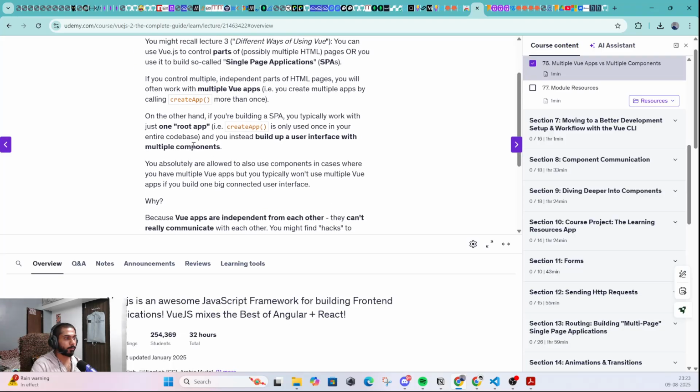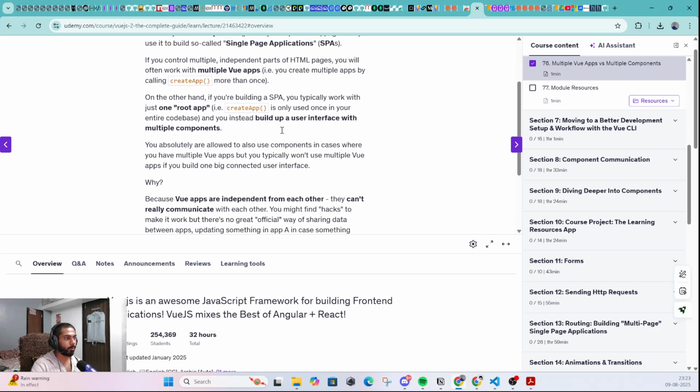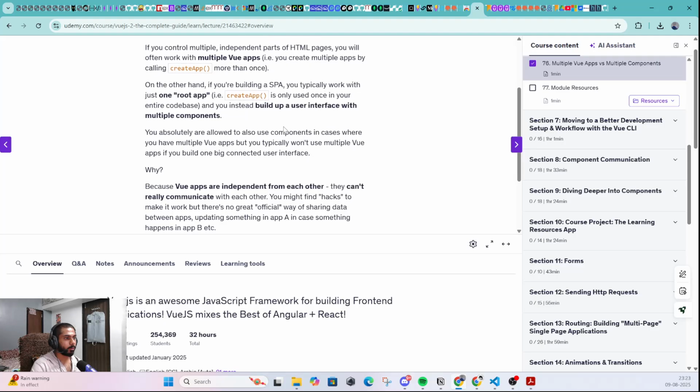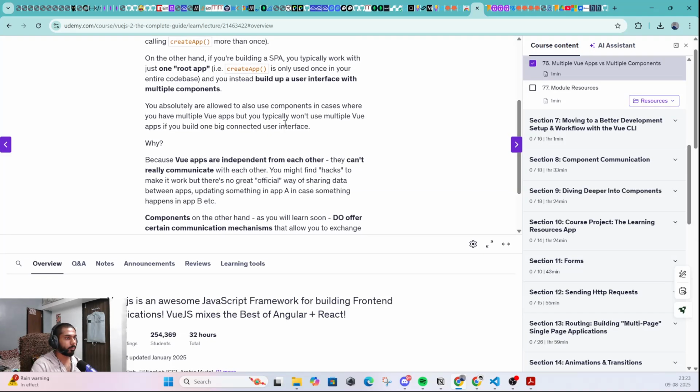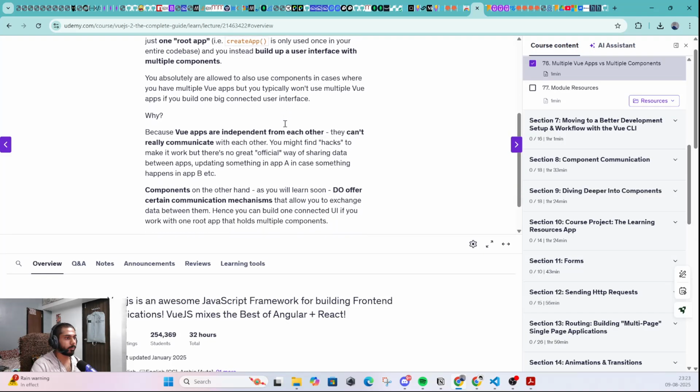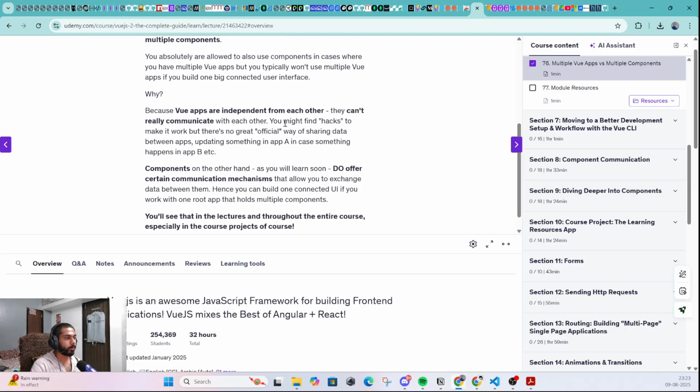If you control multiple independent parts of HTML pages, you will often work with multiple Vue apps. On the other hand, if you're building a SPA, you typically work with one root app, only used once, and you instead build up the user interface with multiple components.